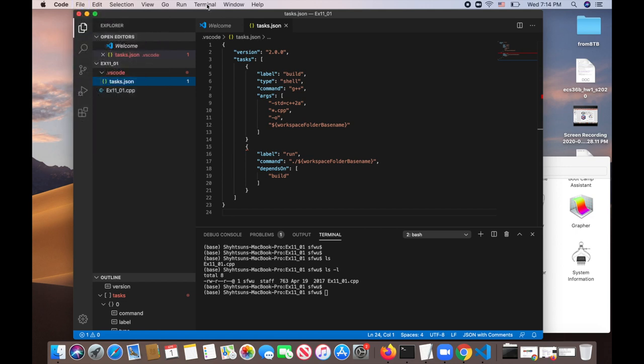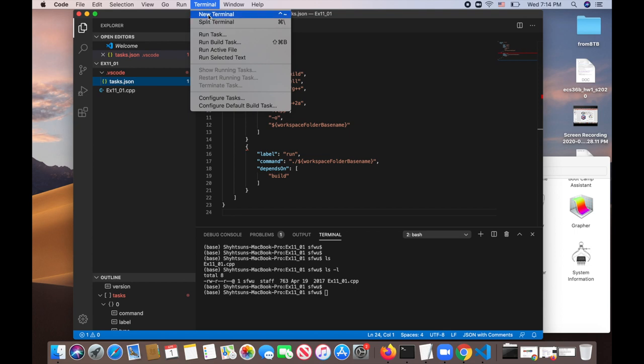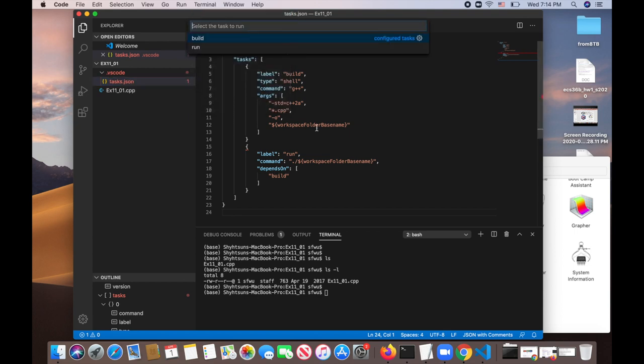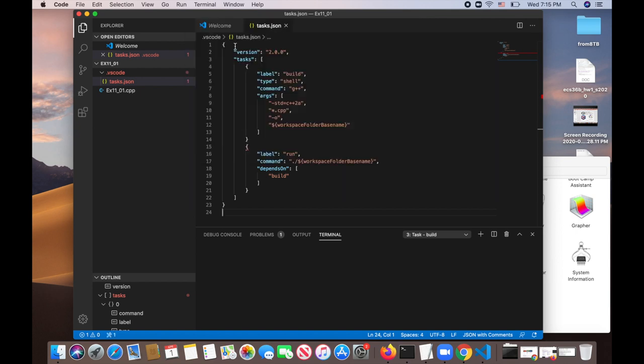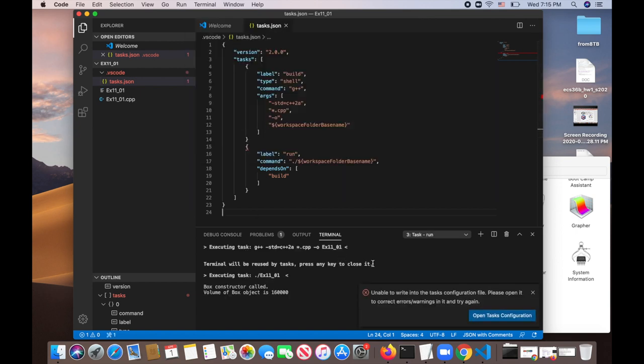Okay, now I'm going to execute the new task. So when I run the task, it says there are two tasks available now. One is build, one is run. I would just directly do the run. And now you can see the trigger. It will do the compiling first, and it generates the executable, and then executes the code, and then it produces a nice answer for us.